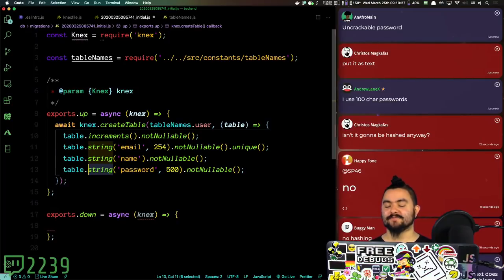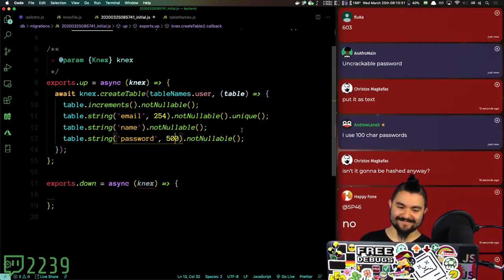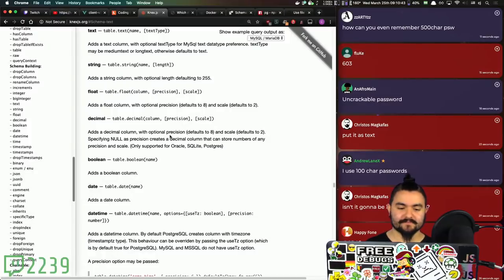Uncrackable password. So this is the maximum possible length. I'm fine with that. Like, 500 characters is cool. You would use a password manager. I mean, it's probably realistic to do like 100, but again, I don't want to prevent people from creating very secure passwords.